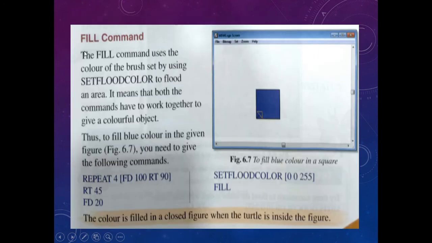And after setting the color for the brush, we have to give the fill command. The fill command uses the color of the brush set by using set flood color to flood an area. It means that both the commands have to work together to give a beautiful colorful object. So we always have to give set flood color first. After this we have to give the fill command so that you can color your figure.